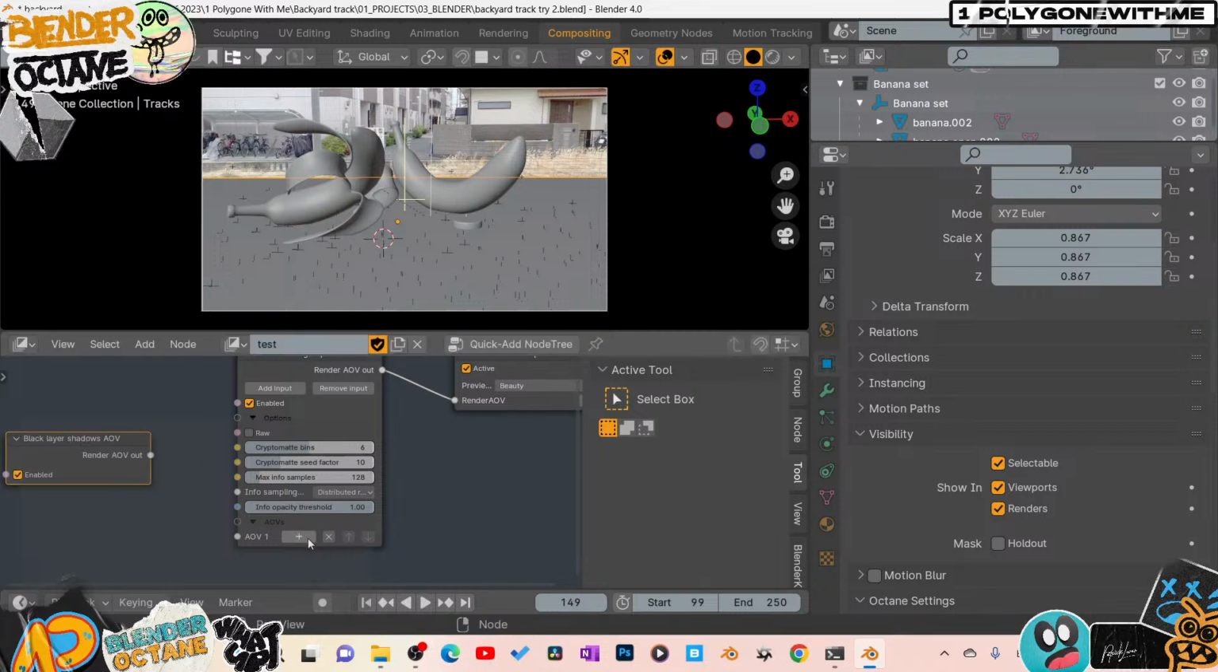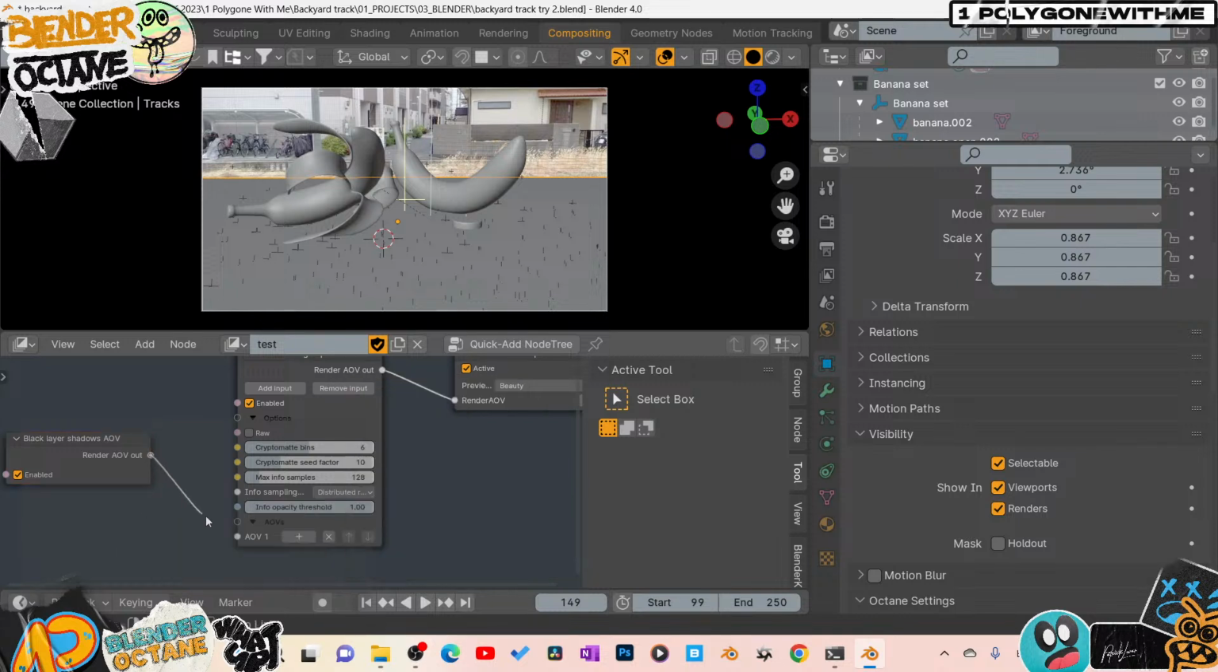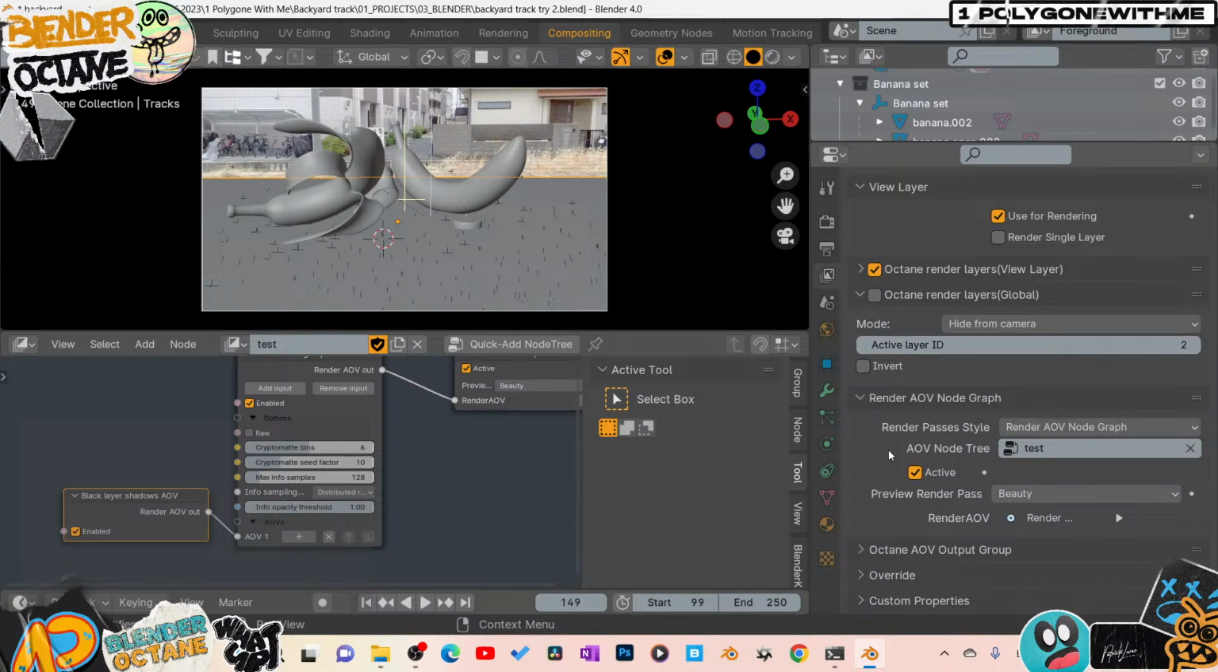What I literally did was, I knew I wanted to have shadows. I wanted to have black layered shadows. So I clicked on this, went to render layers, black layer shadows. That's this. Then I plug that into AOV1. From there I go to passes up here and activate this Octane render layers. Now, my ground plane.